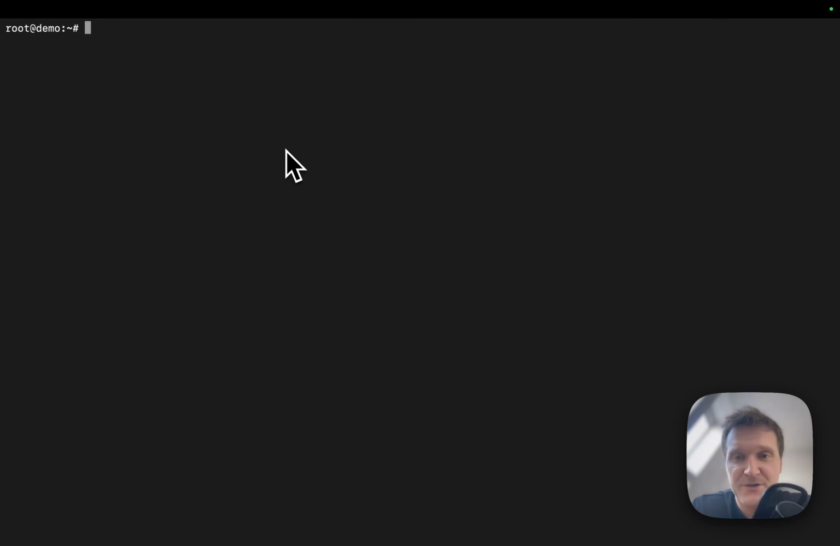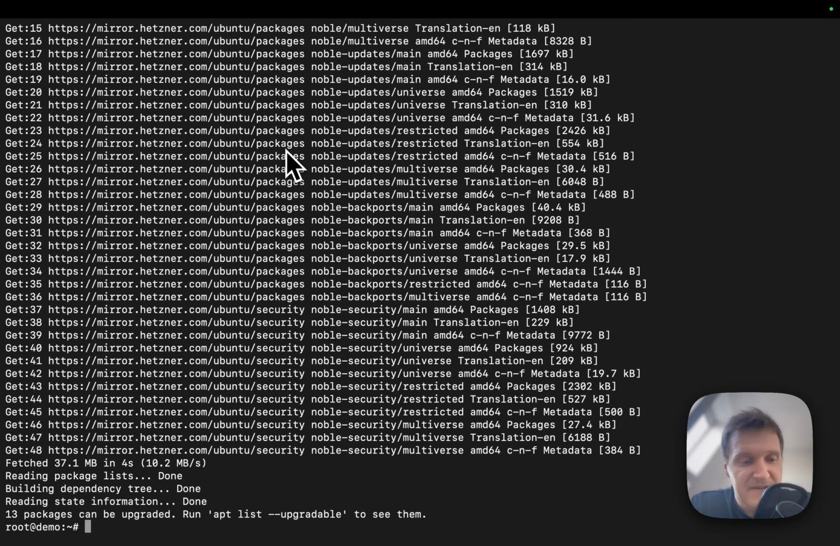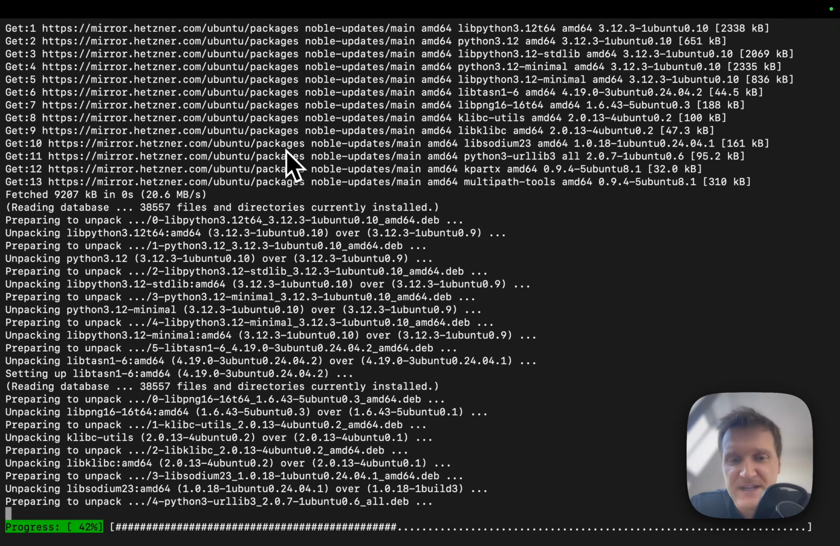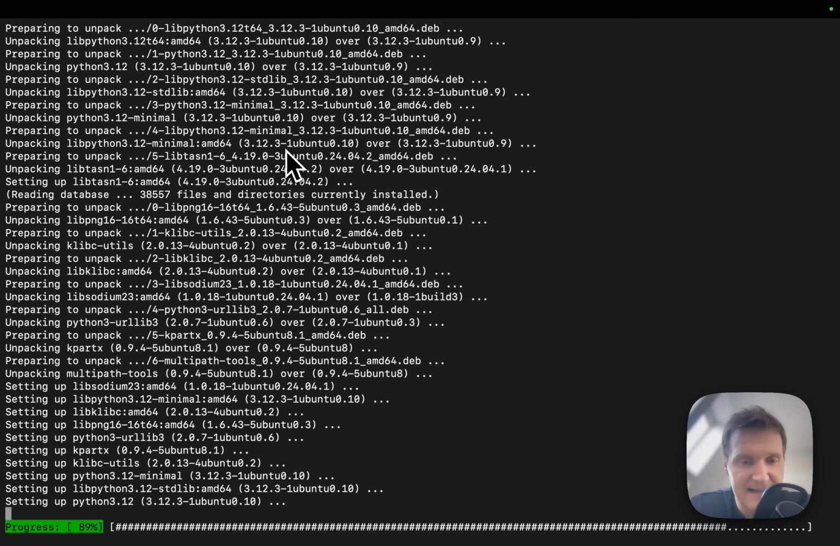And the first thing that we want to do on the demo server is update it. And we can run apt update first. And then after that, we will write apt upgrade -y, which will upgrade all of the outdated packages on that server.